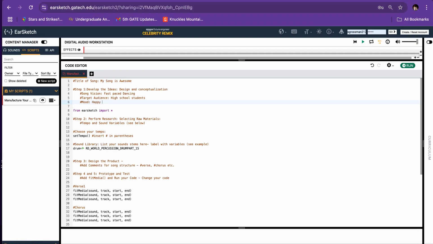So this is the same thing that you would do when you're creating a product. You would simply say, what is your vision? Who's your audience? What mood do you want them to be in? And then you would start to design your product. So now we're going to design our song.